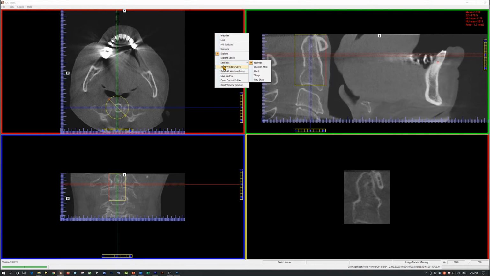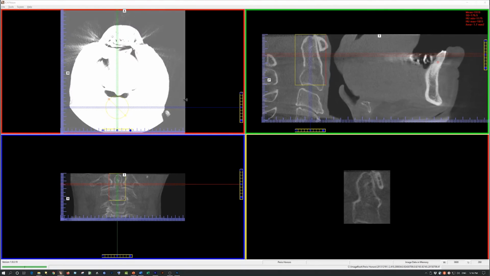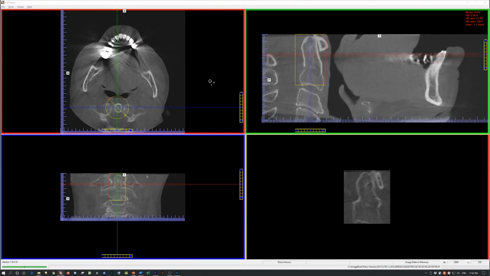Next option is reset windows and level. Before we select that, let me change the density and contrast of this particular screen. So with the W tool or windowing tool, let me change the density and contrast, and obviously this is a non-diagnostic image now. So if I go and select reset window level, it comes back to the original condition. Reset all windows means the density and contrast of all three windows will correct itself.